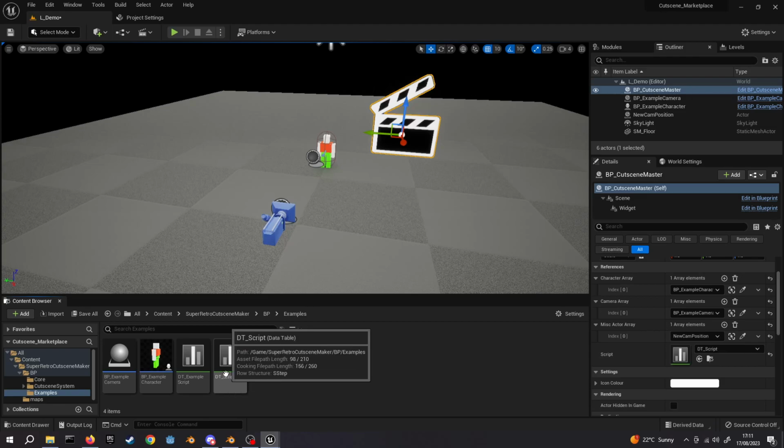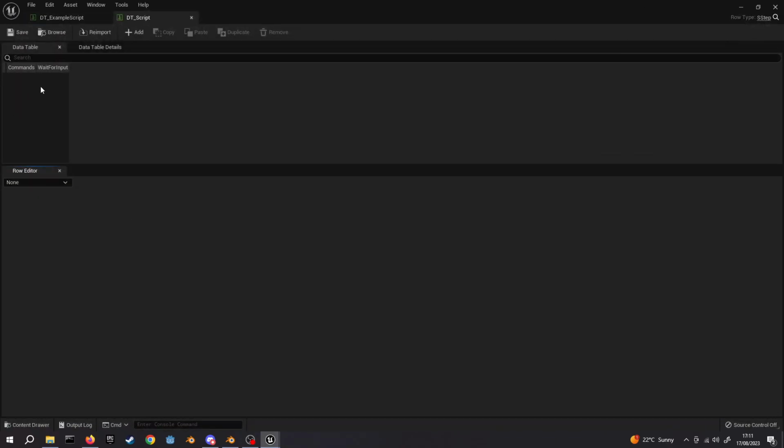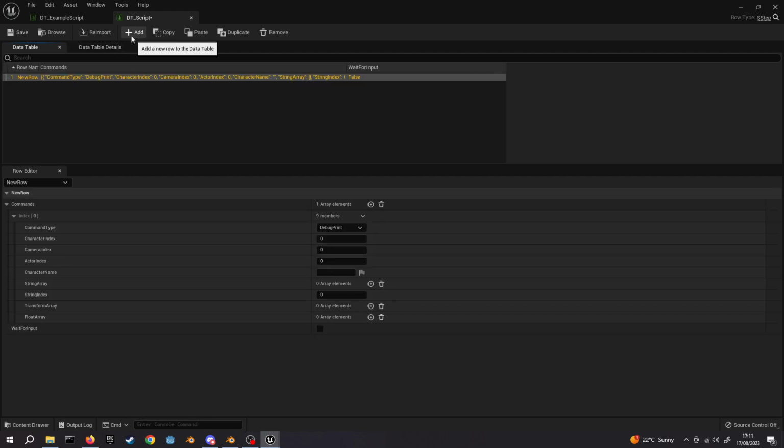So let's click on it. As you can see, there's nothing here. I'm just going to widen this bit so you can see. To make a cutscene, I'm going to make the first step. So what you do is you click add. Right, there's your first step right there.